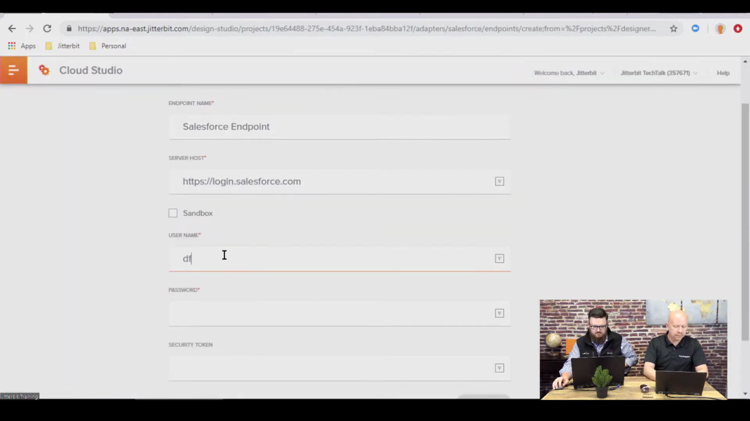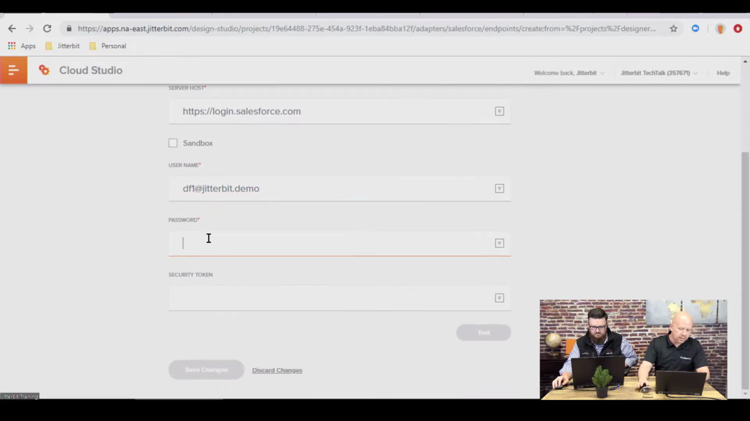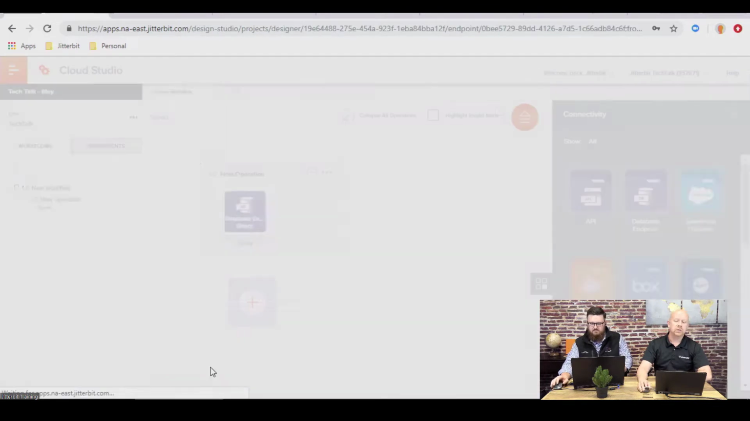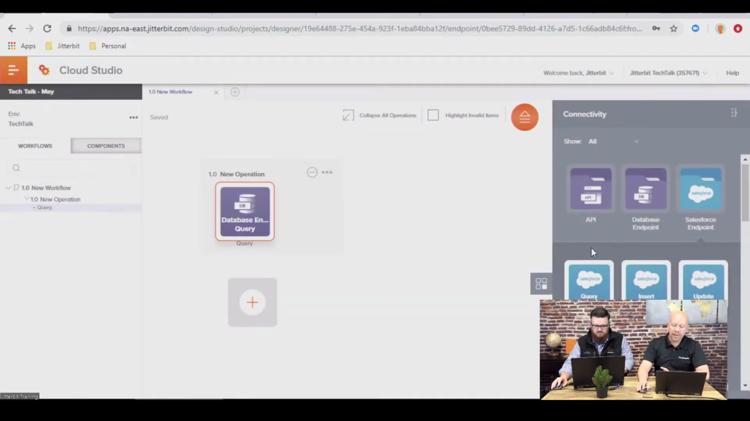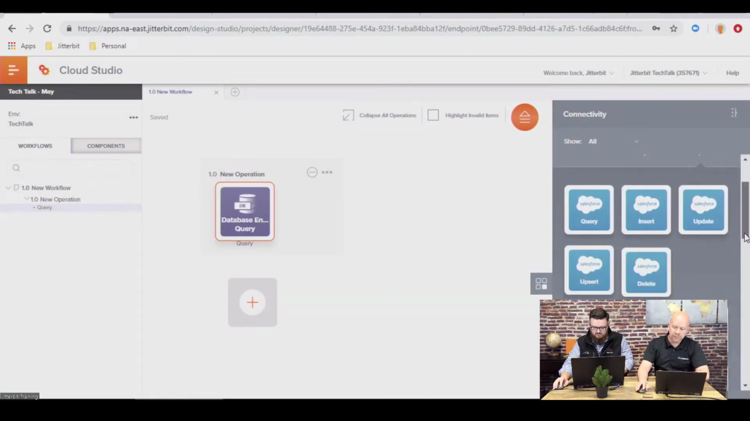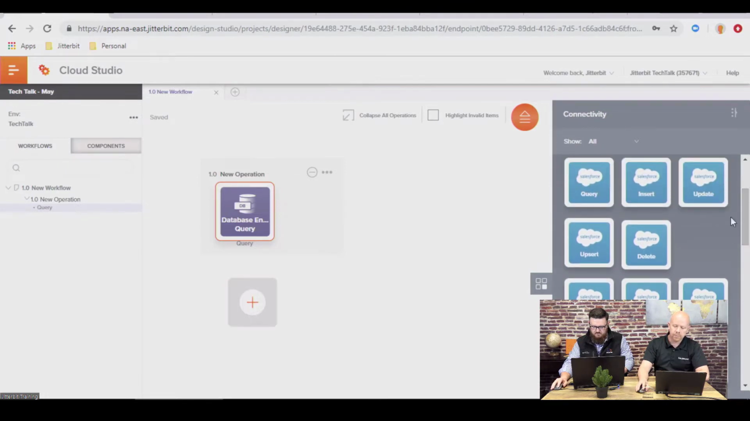And let's see if I have all of this the way that I need it. Put in my username, password that I'm going to use, and paste in my security token. And let's see if I did all that. Connection successful. So we did good there. And I'll save changes. So again, I've got the endpoint configured. Now I have all of these various activities available. I'm going to do this as an upsert. So I'll just drag the upsert activity over to the design canvas and drop that into my operation.